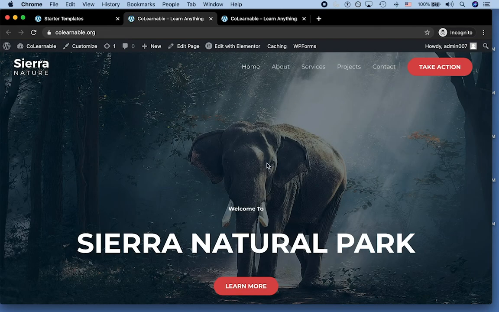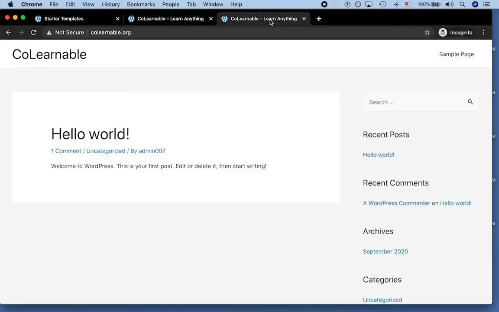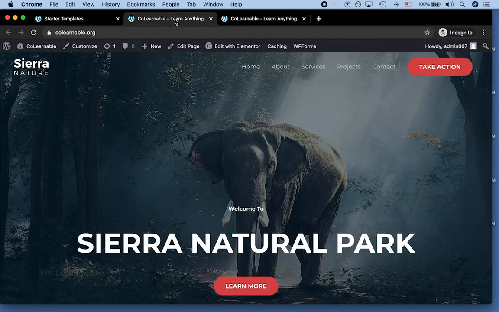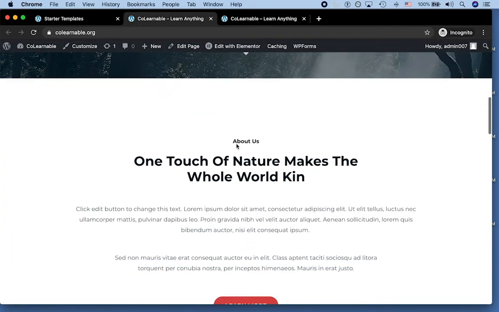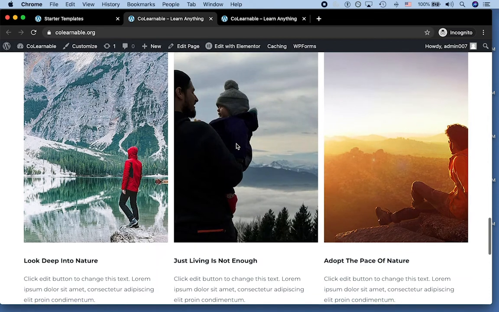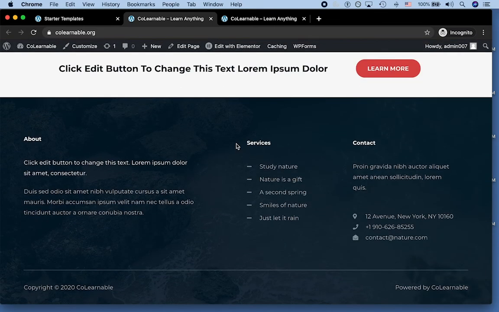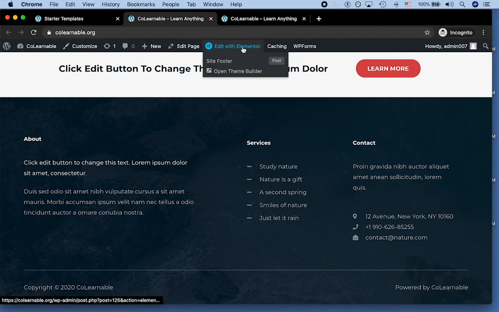And you'll notice that before it looked like this, and now it looks like this. So it's really gone ahead and added all of those additional features. If you want to customize or edit a specific page, you can go to Edit with Elementor, and you can click that.